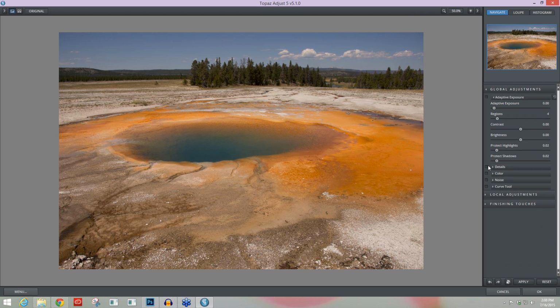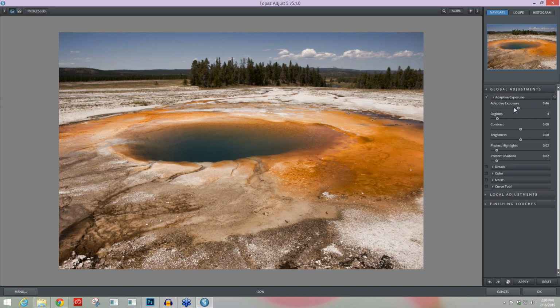So for landscapes, I would come into my global adjustment area first, open that up, go into my adaptive exposure, and take my adaptive exposure up, keeping my attention on the overall image and just kind of looking at the highlights and the blacks and the dramatic aspect of the exposure adjustment.